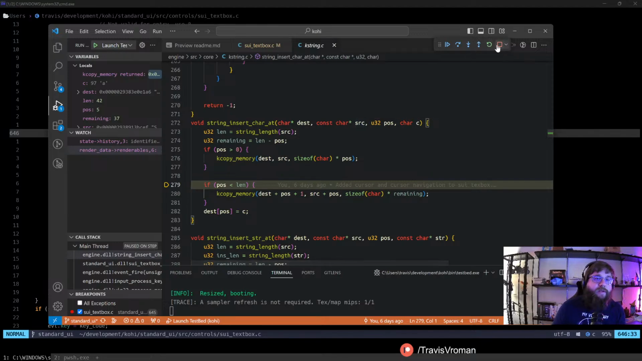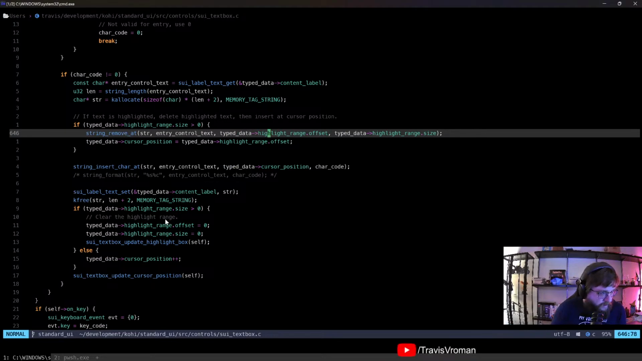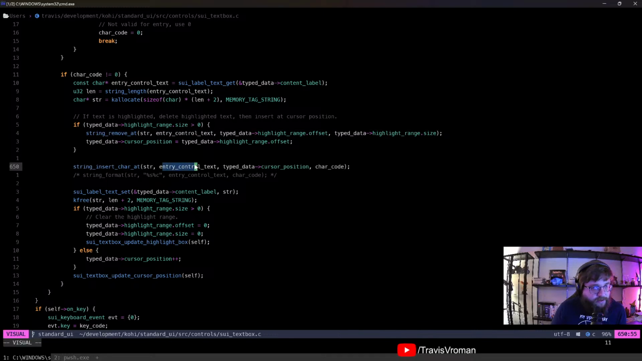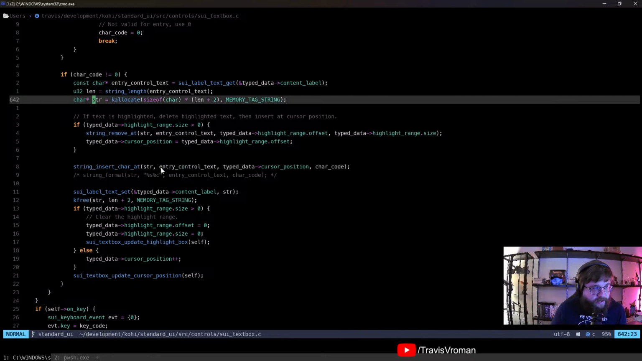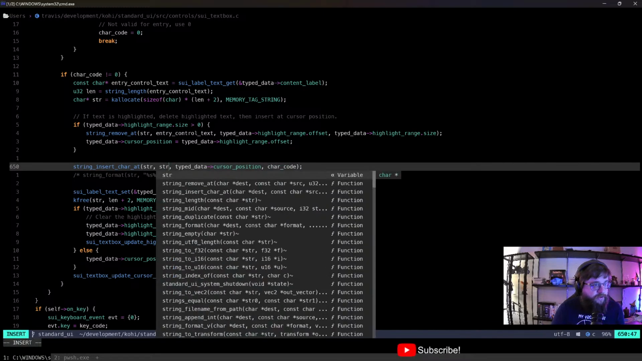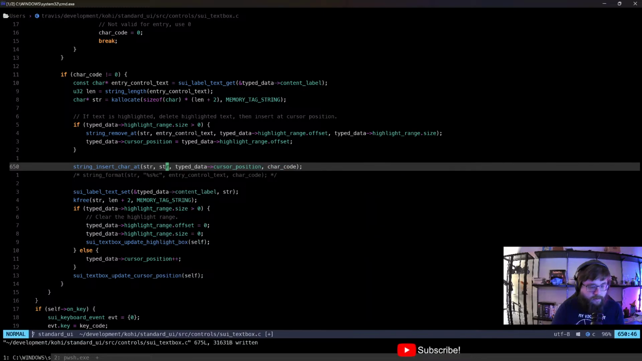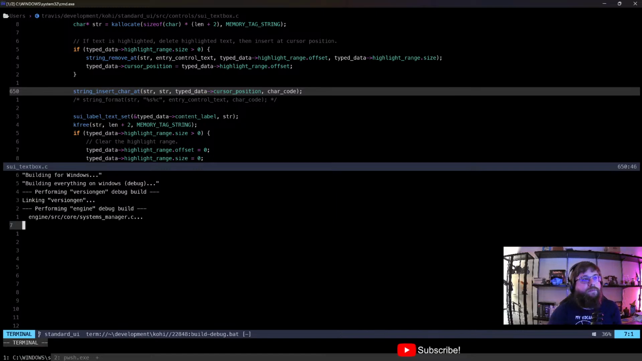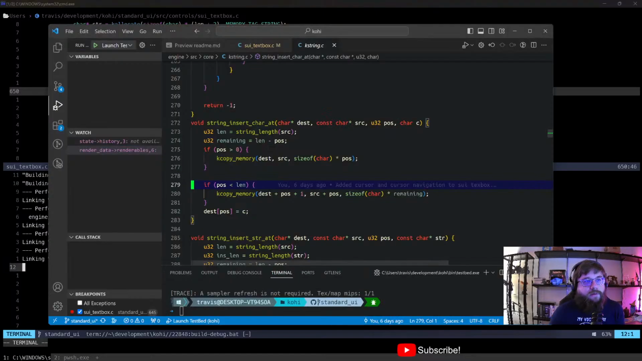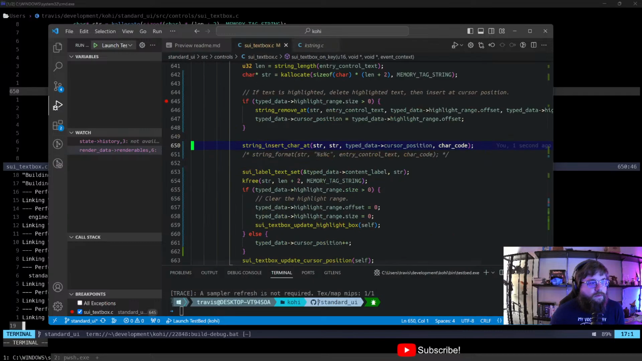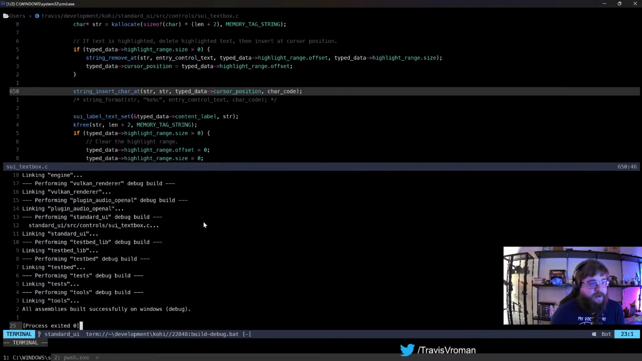Oh, I see what's happening. We are doing the insert against the original string as opposed to the modified string. So this should be string. I can get rid of this. I'm pretty confident that's going to fix it.